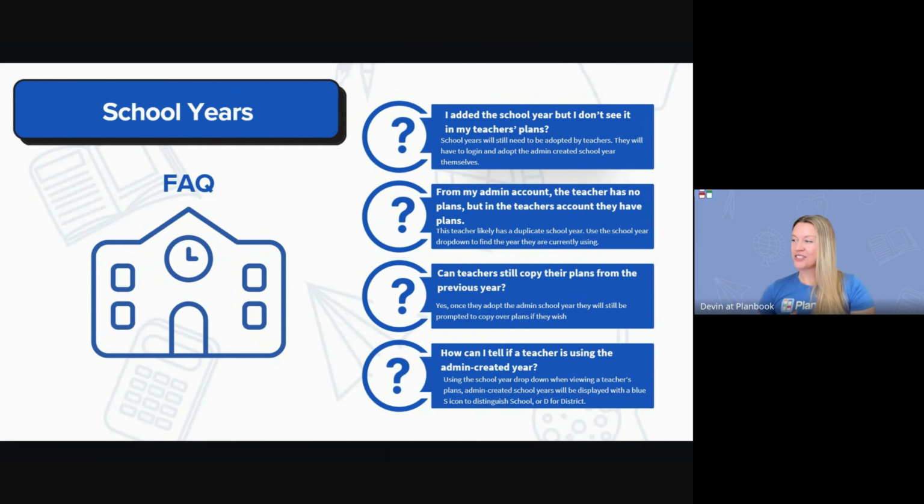Another one we see often: from my admin account, the teacher's plans look blank, but they can show you from their account, look, I have plans. I'm not sure why I'm seeing a blank screen, but the teacher clearly has plans in their account. When this happens, it's likely that a teacher has a duplicate school year. So they might have two school years labeled 26-27. Maybe they added their own school year and then later decided to adopt that admin school year, and their plans only exist in one of those school years.